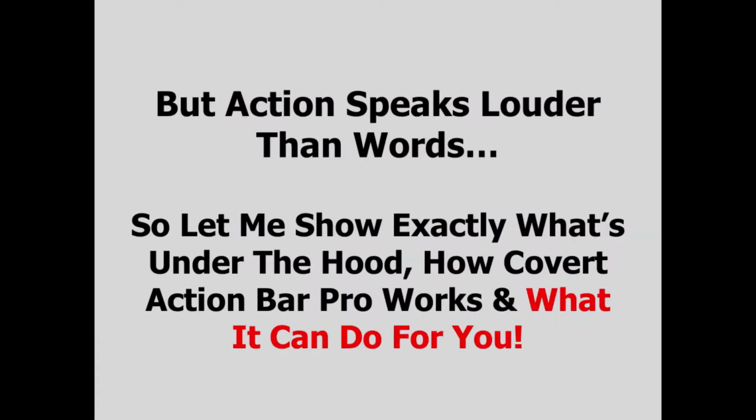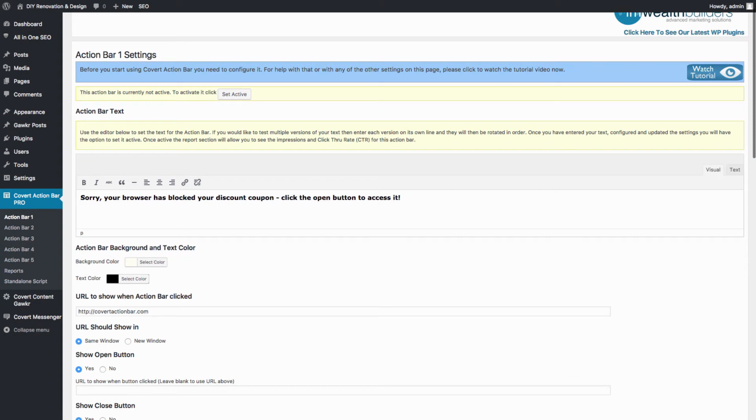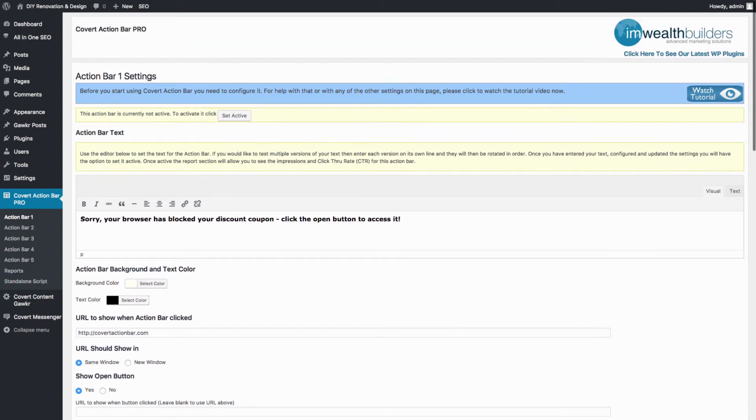But action speaks louder than words, so let me just quickly take you inside and show you what's under the hood, how Covert Action Bar Pro works, and what it can do for you. And here we are inside my WordPress admin area, and specifically inside the settings for the Covert Action Bar Pro plugin. And as you can see here, we now have 1, 2, 3, 4, 5 different action bars that we can configure. In the Pro version, we have the reporting and the stats section, and we have the standalone script for generating a script to put on any website, not just WordPress.